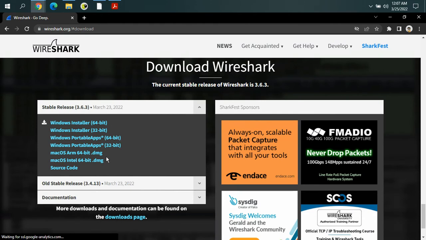These are the different versions, and the most recent version is 3.6.3, which was released on March 23. According to your system configuration, you can download from here. Just click on the option. For example, mine is Windows 64-bit, so I can click here. I'm not downloading because I have already downloaded and installed it.